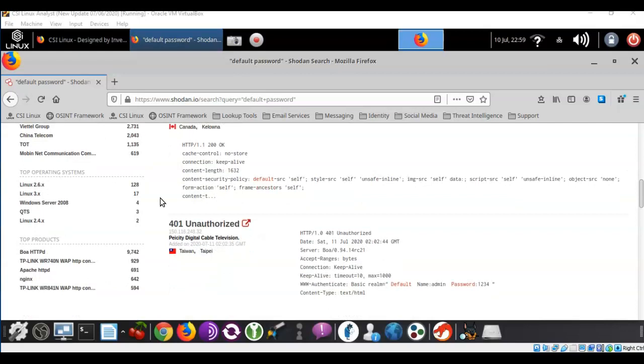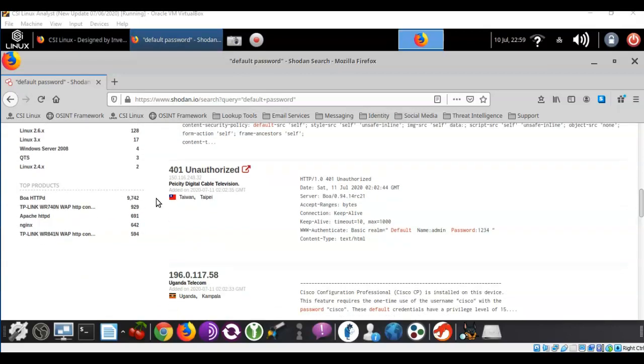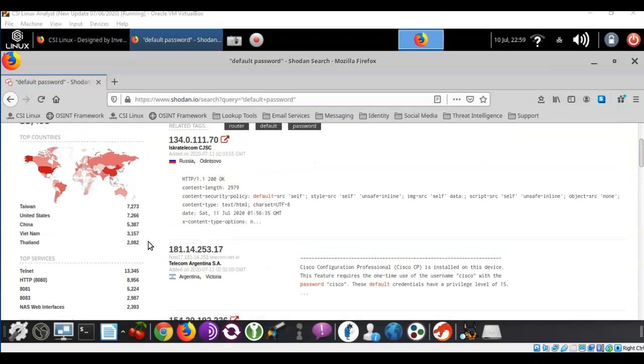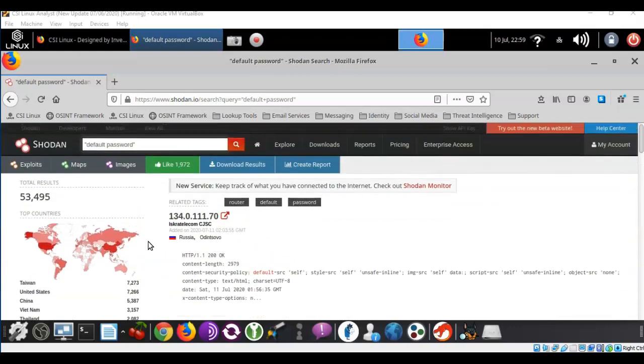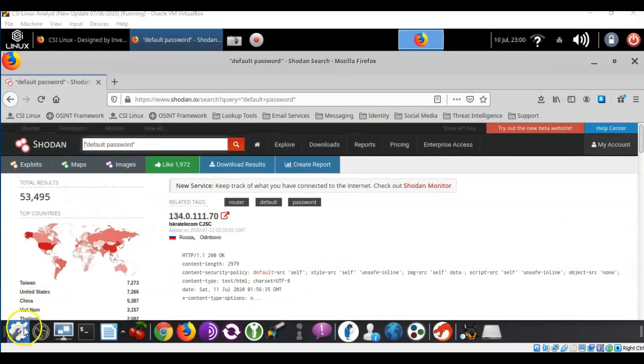And as we scroll further down, you'll see that we have the top operating systems such as Linux and Windows Server 2008. And you can scroll down a little bit further and you can find the top products. So if you're looking for this information, well then you can go in here and you can refine your filter just by using the right search filter up inside of the search block.